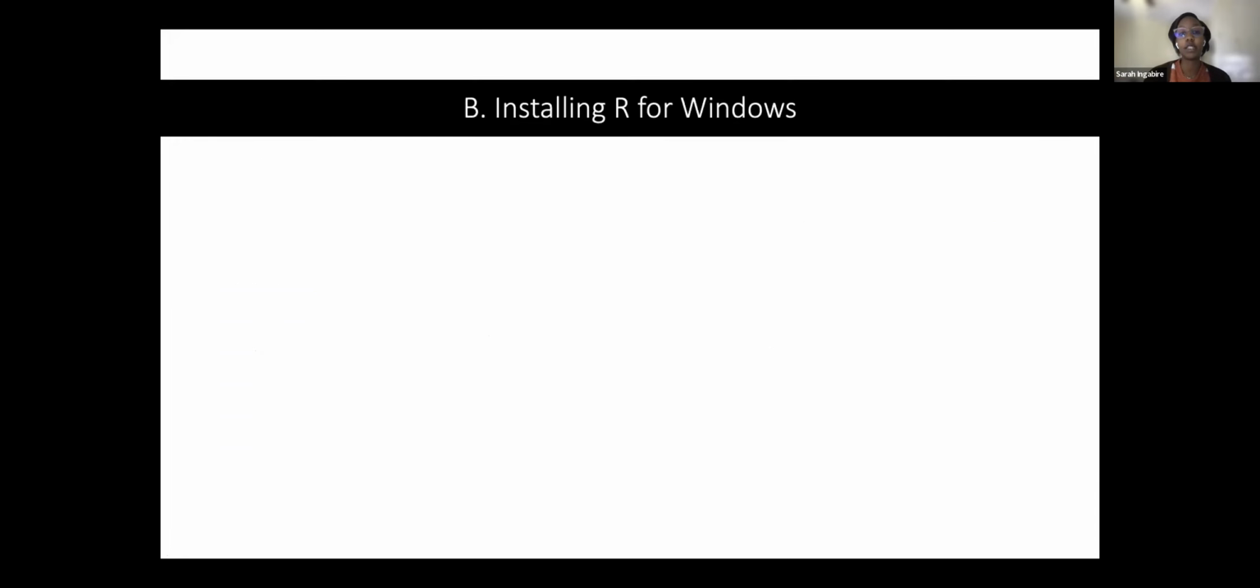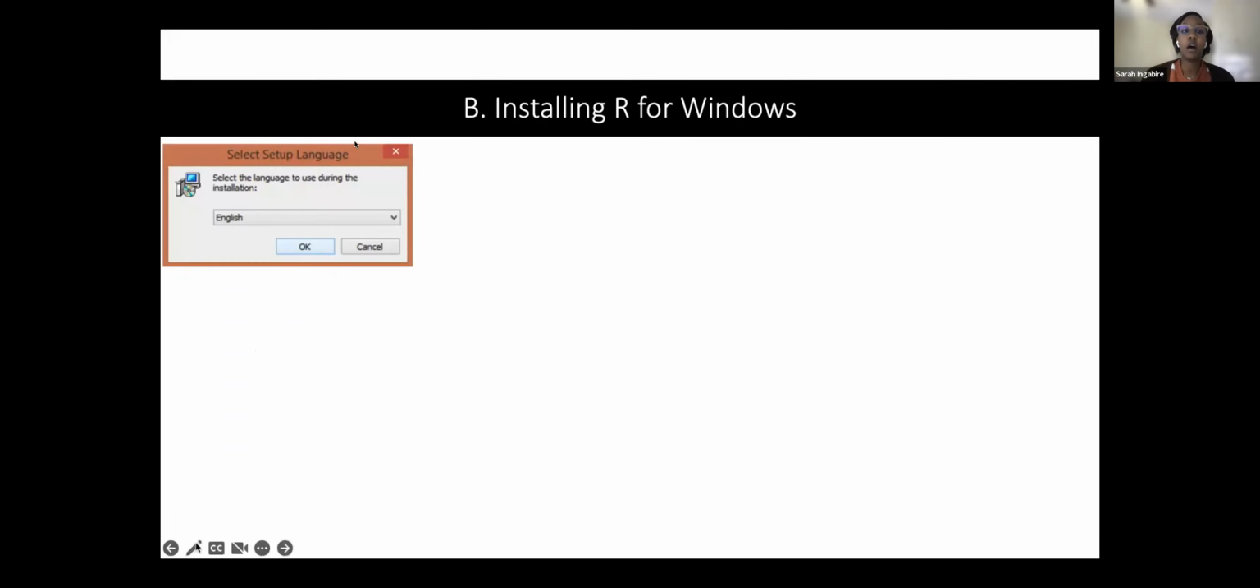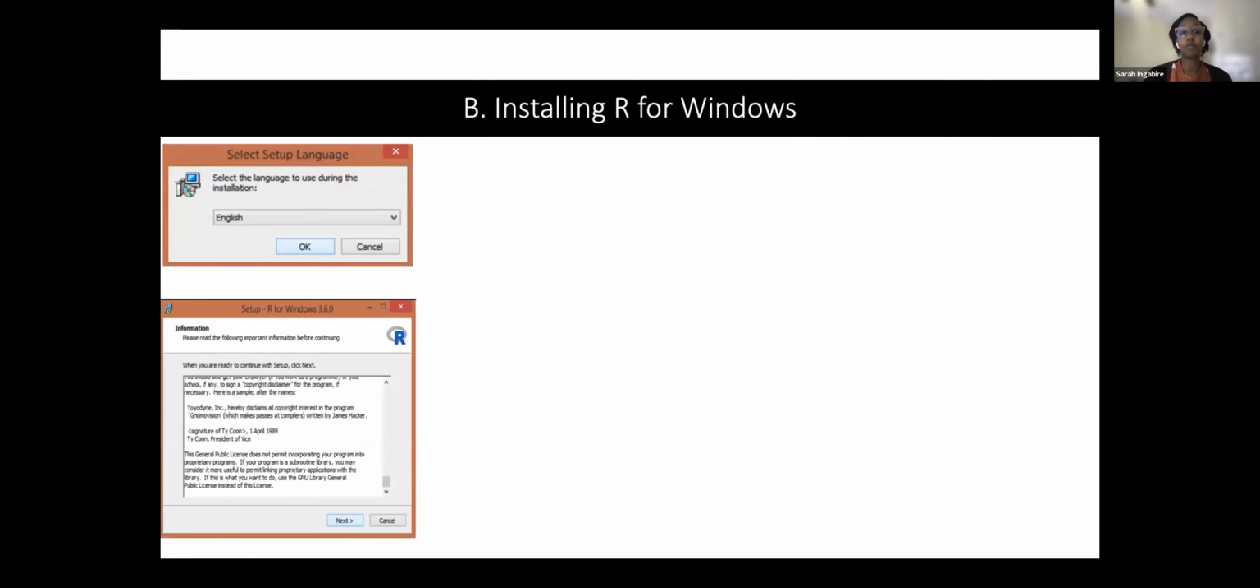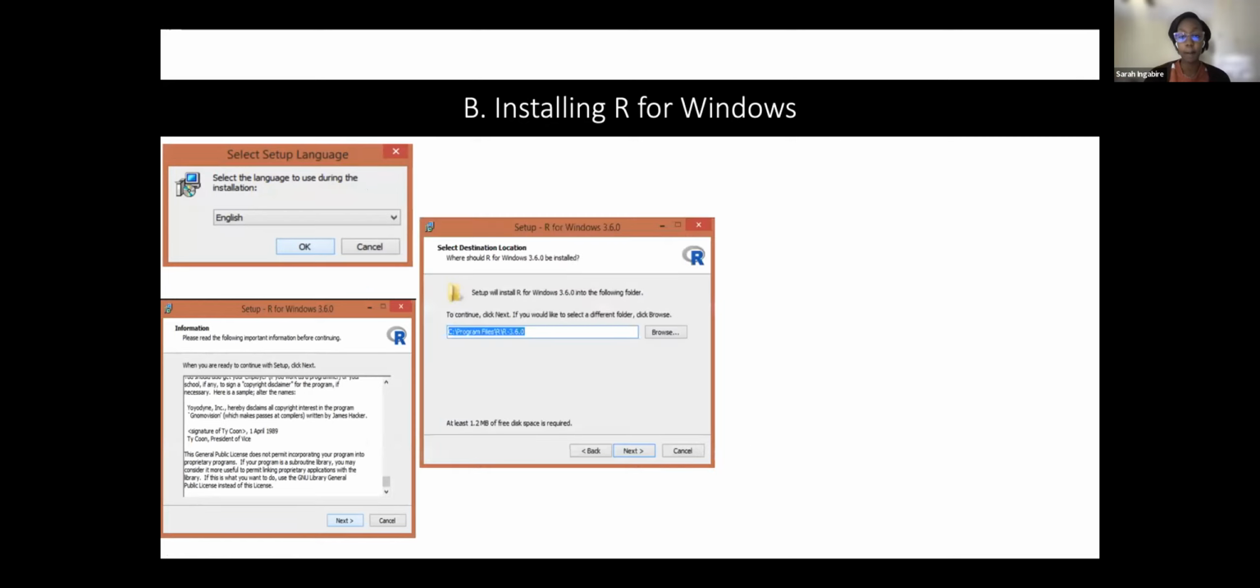When it launches, it will ask you to choose your language. When you choose it, you click OK, and then it's going to prompt you to read the important information of the license. When you're done reading, you click next. Then you will want to choose the destination location for your folder, and once you choose it, you click next.